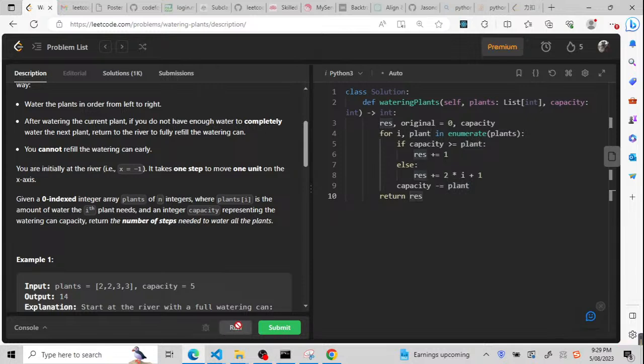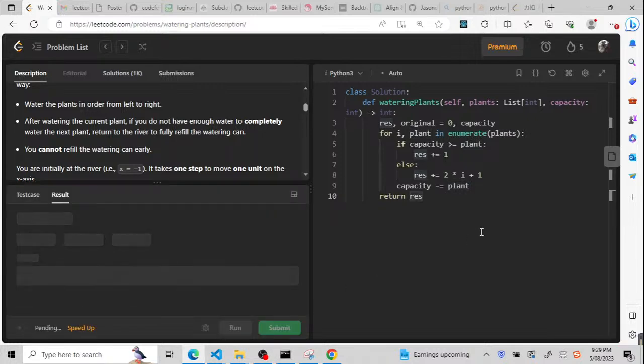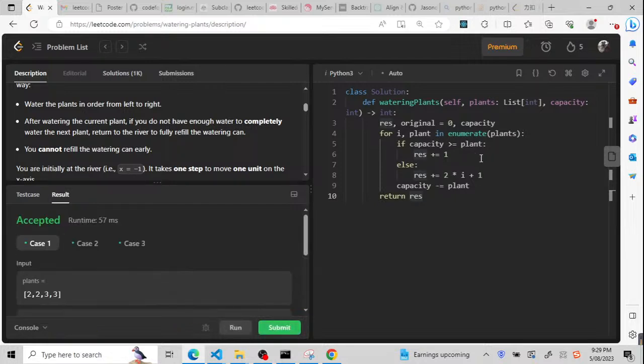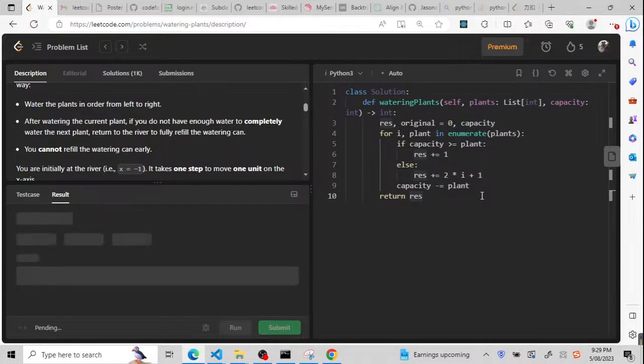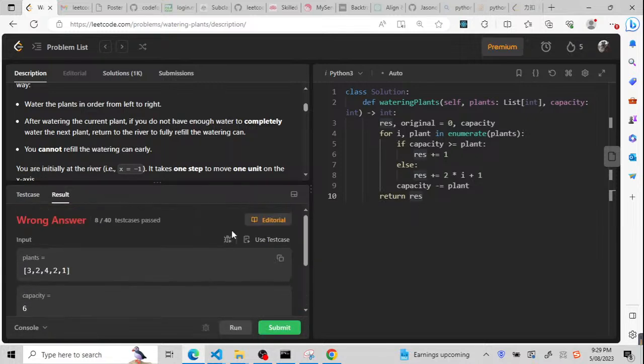Now let's just run it to check if it really works. Let me just submit it to check if it can pass all the testing cases. Yeah, so there is a wrong answer. So I think I need the capacity result plus 1 and the capacity minus the plant. And here, we also need to take this original, because from here, the capacity should be the original. This means we're gonna refill the water. So the capacity should equal this original.